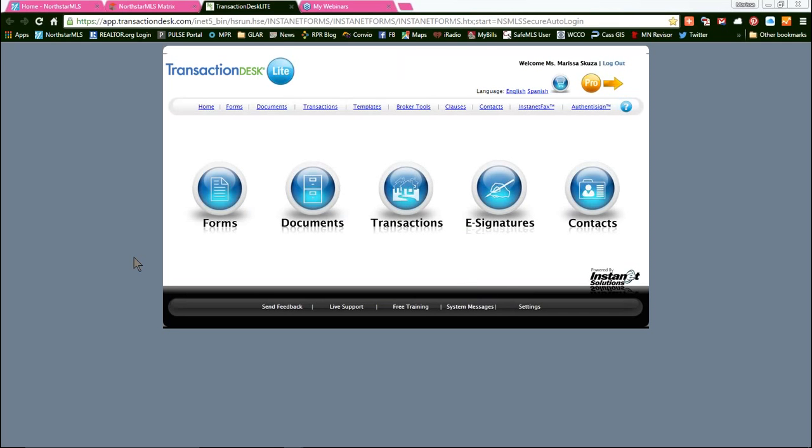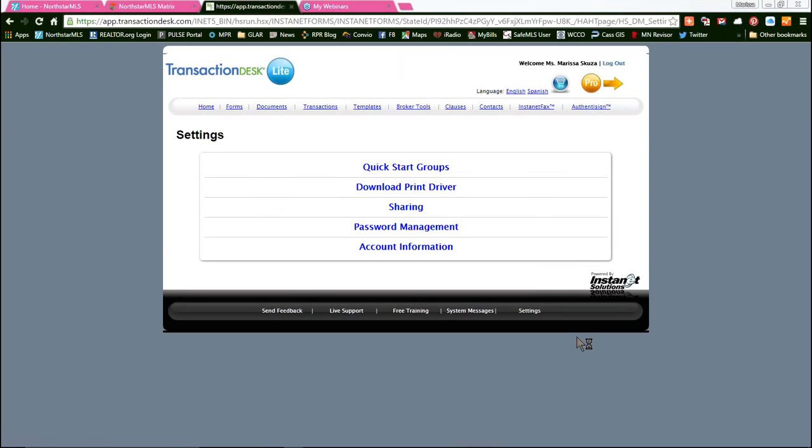All right, so once we get to the home page of Transaction Desk Lite, to create a quick start group in Lite, you're going to click on the Settings tab. And then after you click on the Settings tab, you're going to have a Quick Start Groups option here, and we're just going to click on that.